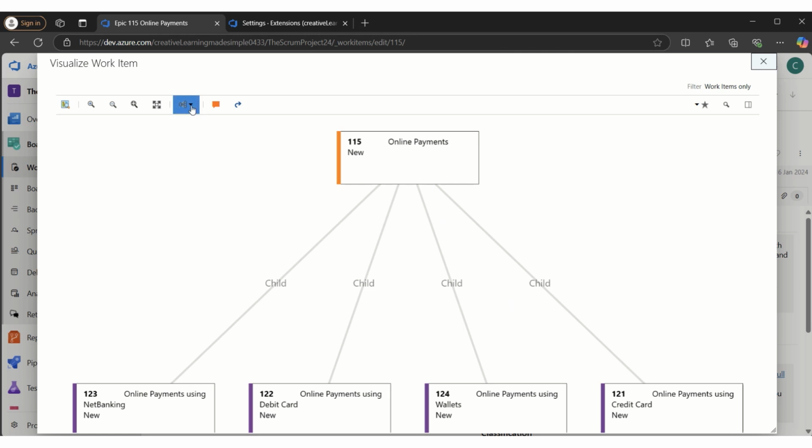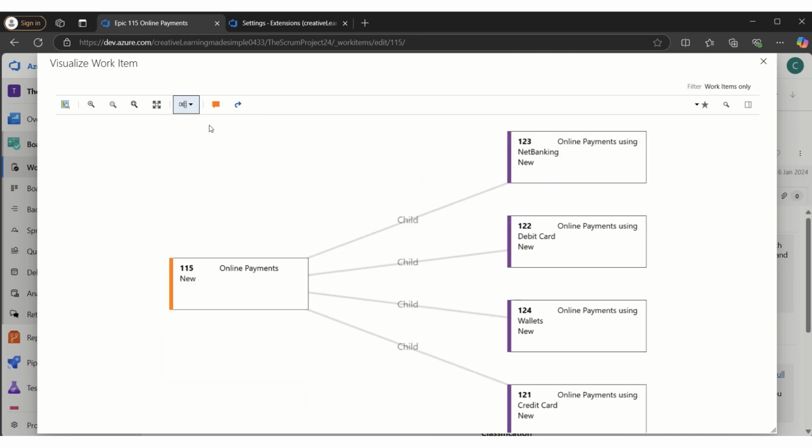And what we can also do is make this picture, instead of top to bottom, left to right. So if I click on this one, this is how it presents. And so this is the usage of the visualize work item. It gives us a visualization of this particular epic and its child.